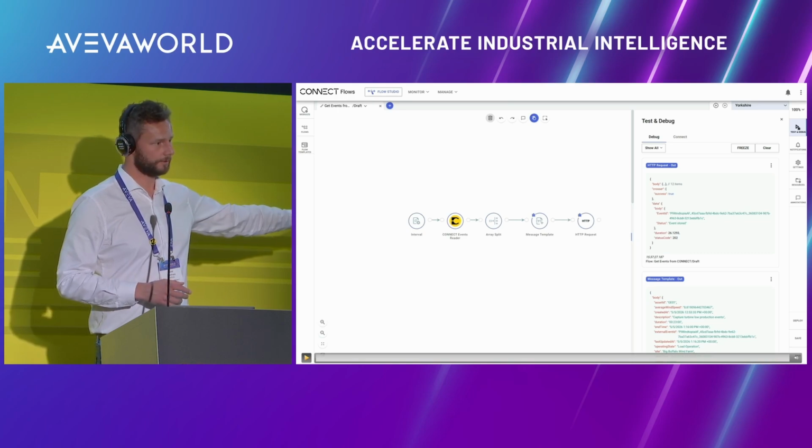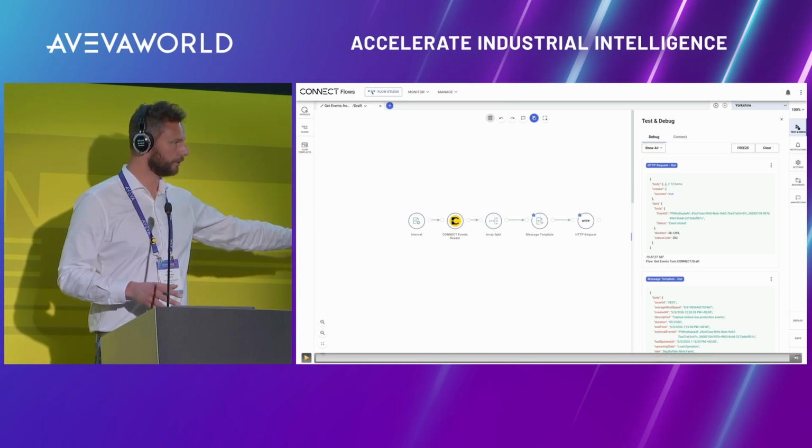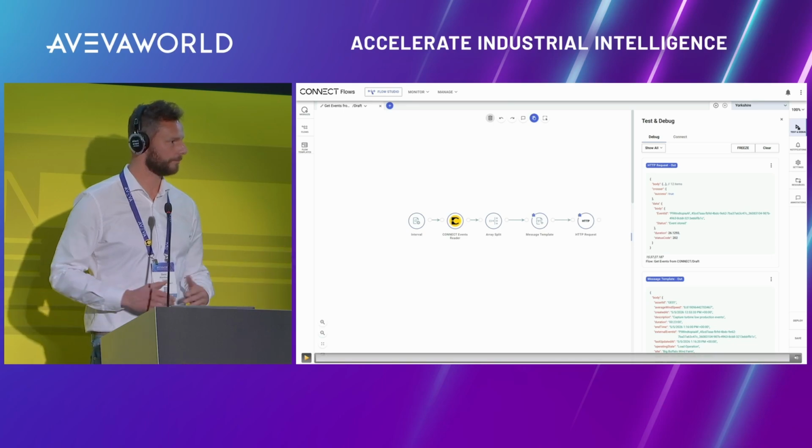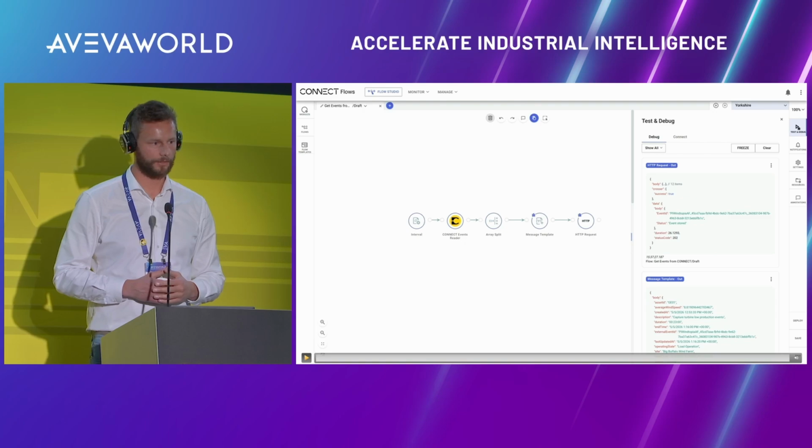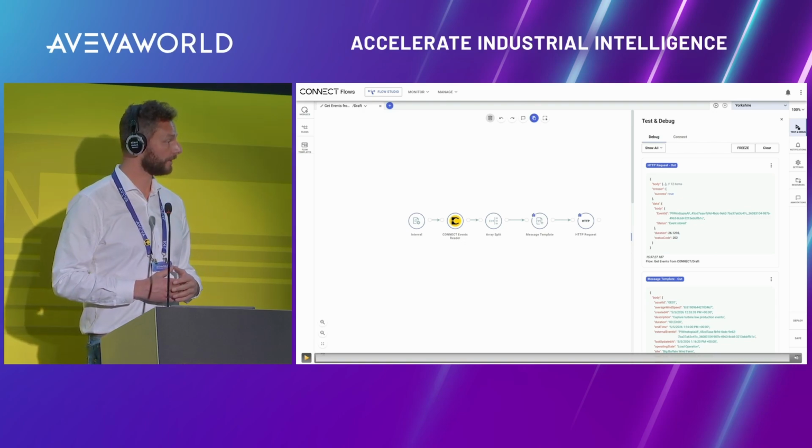This is really just an example. On the output, there could be a database, it could be a broker system, it could be a cloud system, whatever. Really just an example to illustrate some of the capabilities that we have when it comes to Connect and Connect events.